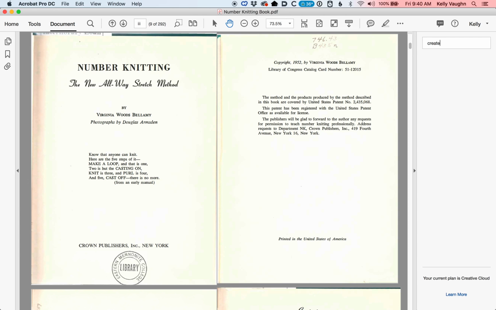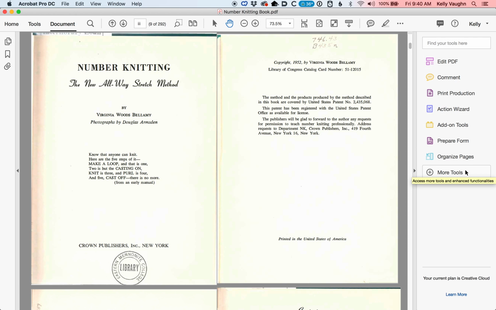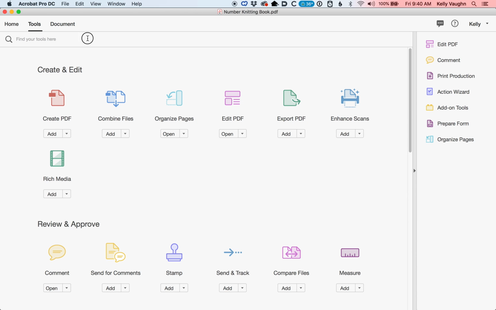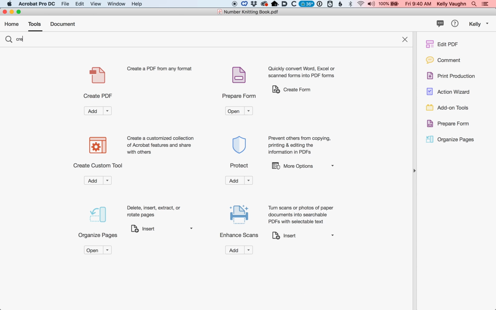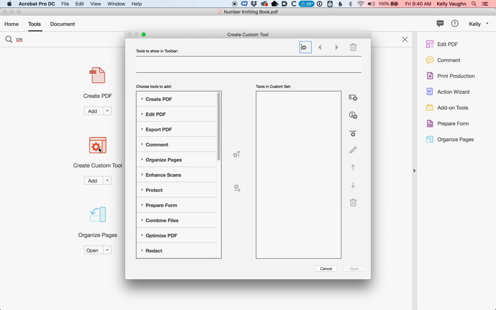How about create custom tool? Ha! No, that didn't work. Okay, so normally you can just type the name of the tool that you want, but apparently create custom tool doesn't show up in the filterable list over here. You have to go back here and then type the name of the tool that you want. Create custom tool. All right, so that's what I want.